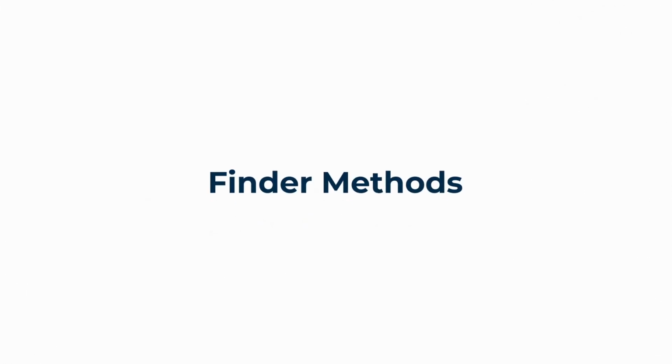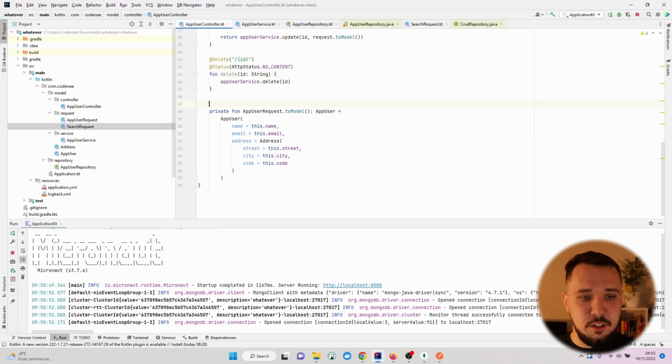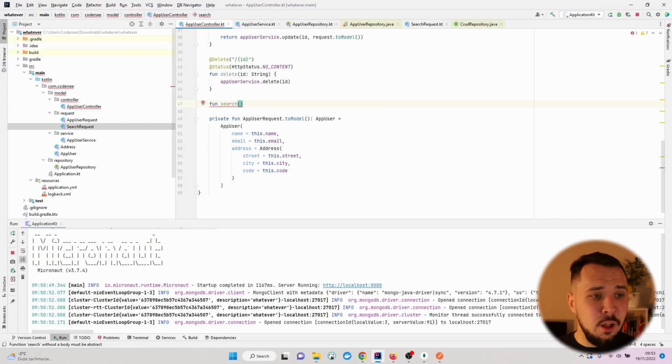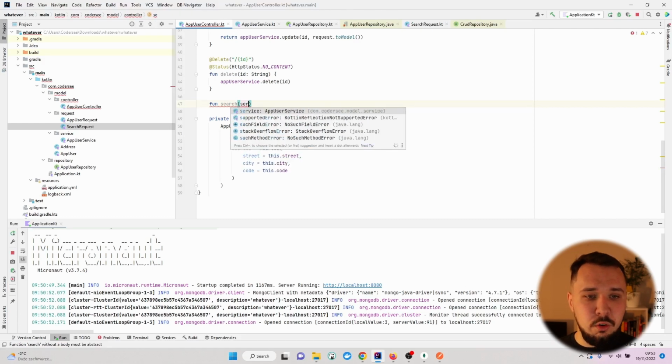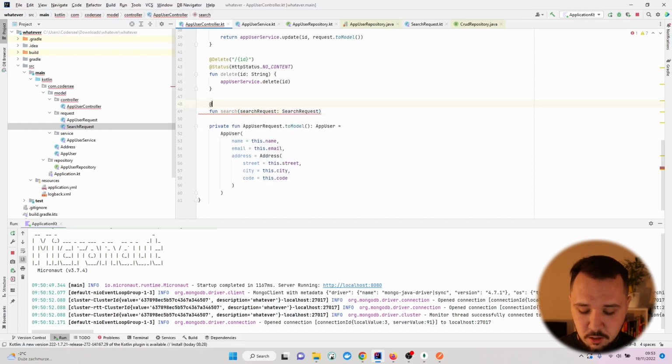In this video we'll see how to implement a search endpoint and make use of Finder methods. So with that being said, let's open up our app user controller and add a new function to it. This time it will be called search. As an argument, we'll use the search request, which we've previously introduced to our application.